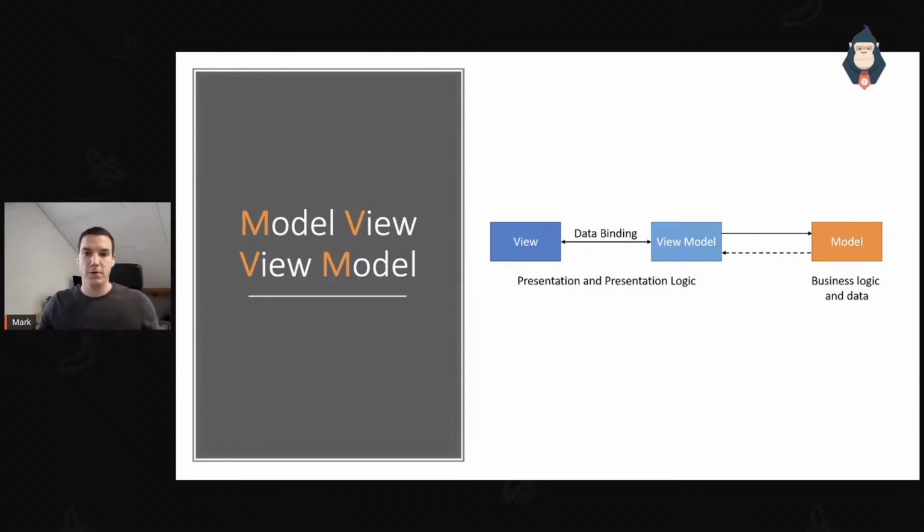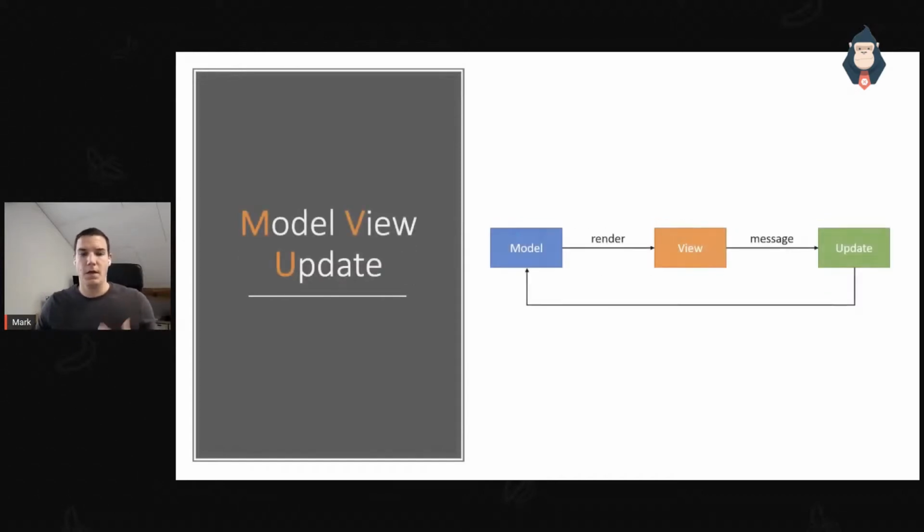Now, if we look at MVU in comparison, it's more like a cycle state. So we have the model, and the model informs the view how it should render itself. And then if something changes on the view, like I press a button, I then make a message to the update function, which changes the model or updates the state of the app, which then is again passed along to the view, which will render itself accordingly.